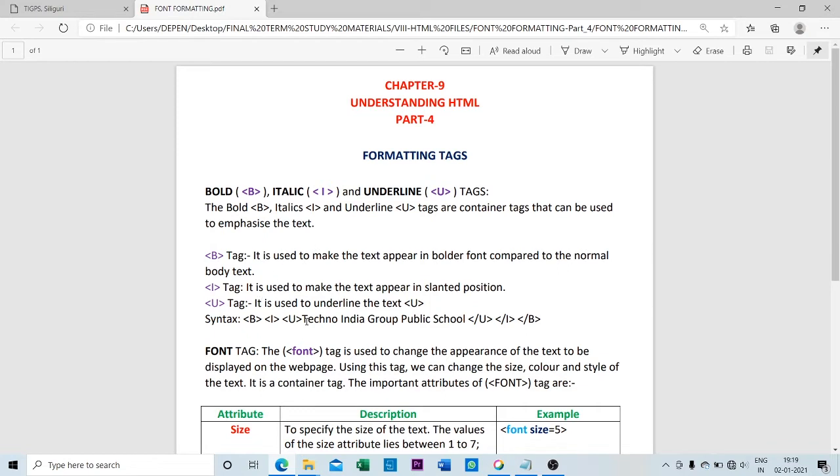Now you see, if you go here, you can see the Techno India Group Public School. In this text, I have used bold, italic, underline together. At the same time, you can see here that I have closed underline, italic and bold. We call this type of tag a nested tag. Nested tag means more than one tag. If you use more than one tag for a particular text, we use a nested tag.